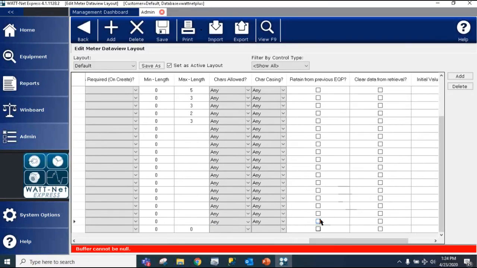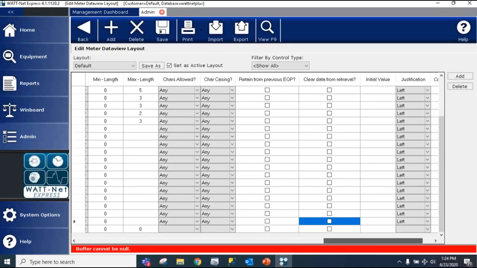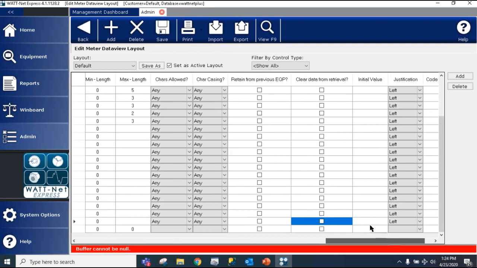You also have settings here which retain from previous equipment. You can retain certain identified factors from a previous test board that you had. If you would like to, you can check that and add that in there. And you also have the option to clear data from retrieval here. So after that test, you can click this and it will automatically clear that out for you. Or you can set an initial value to where that test will start with that value.